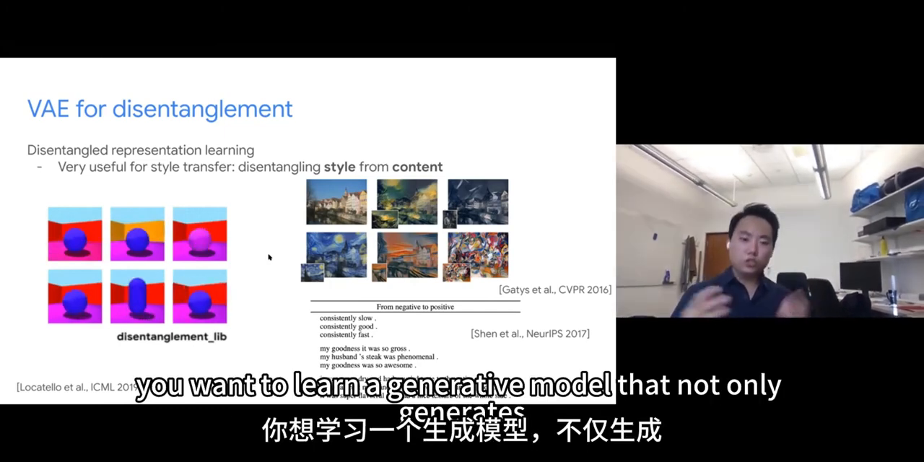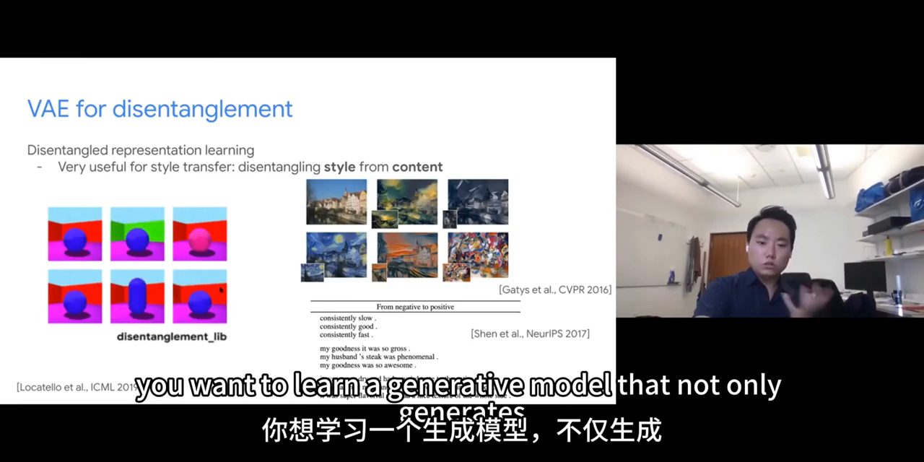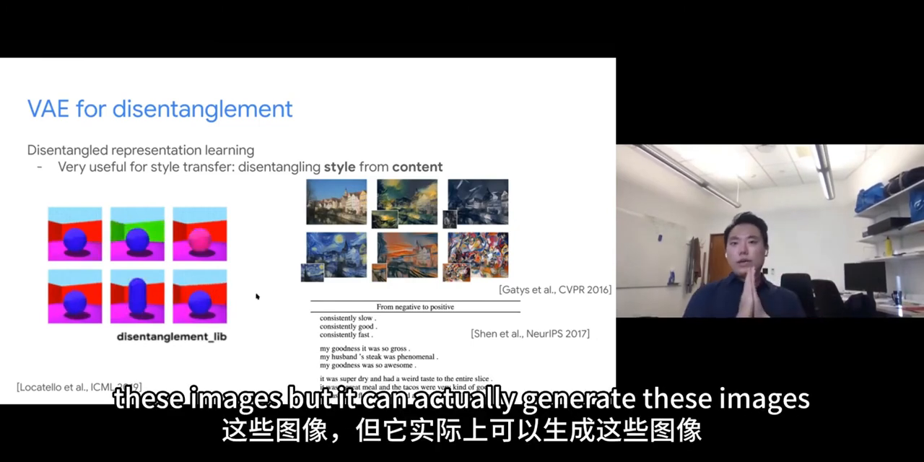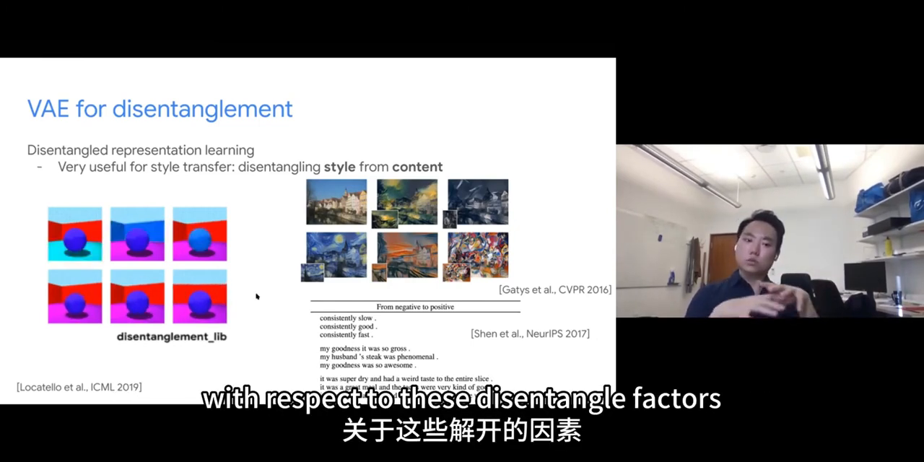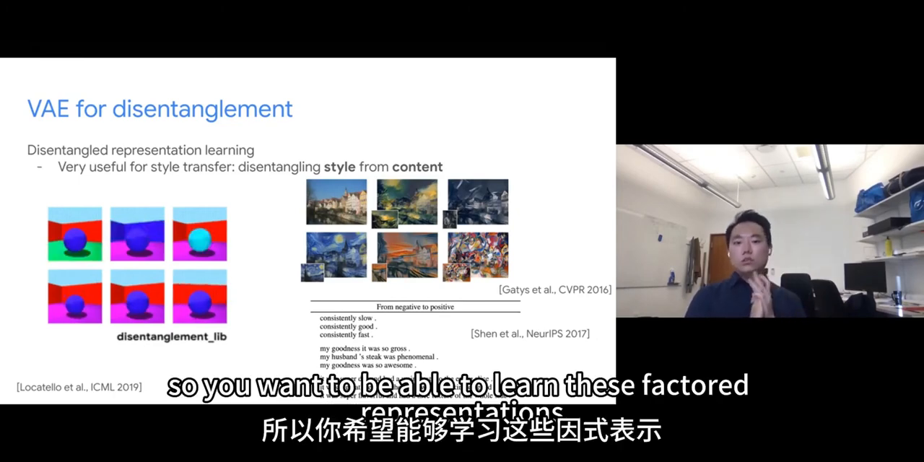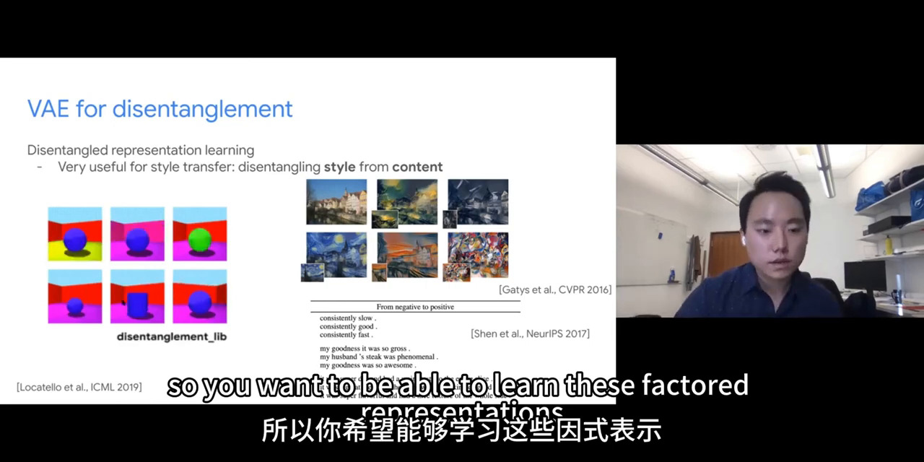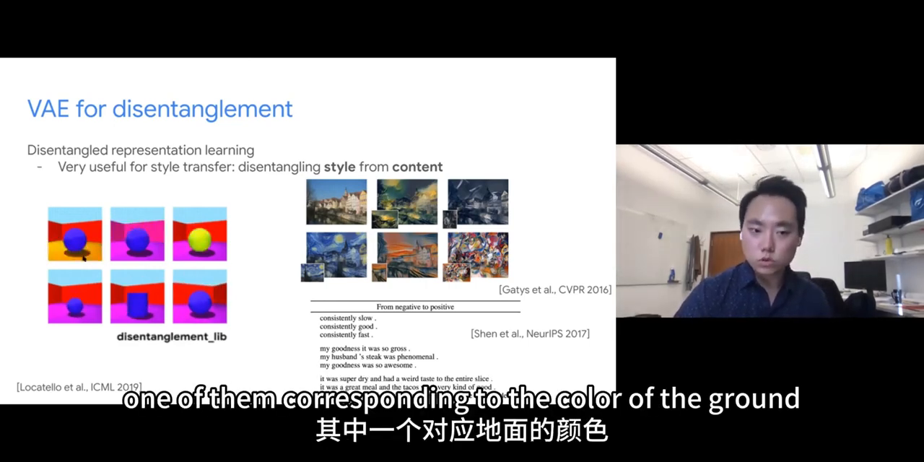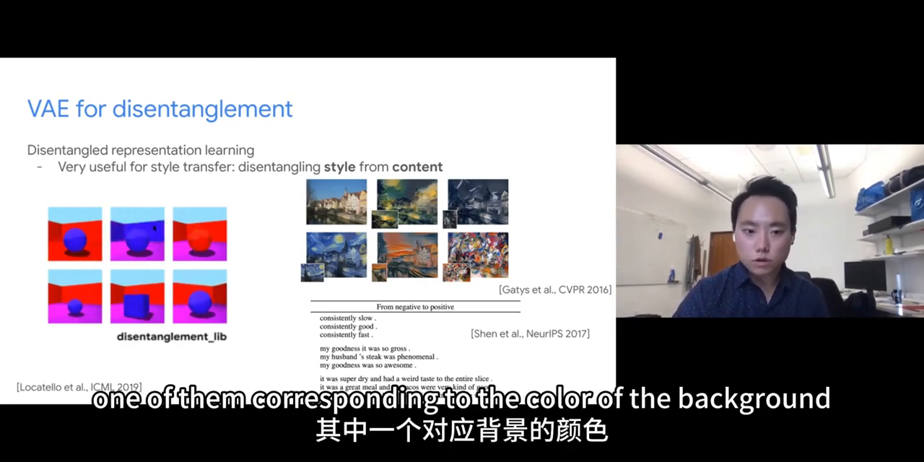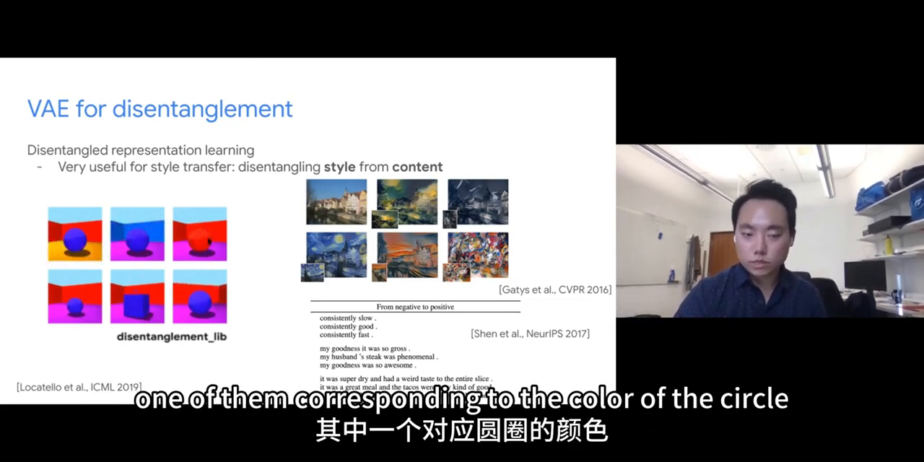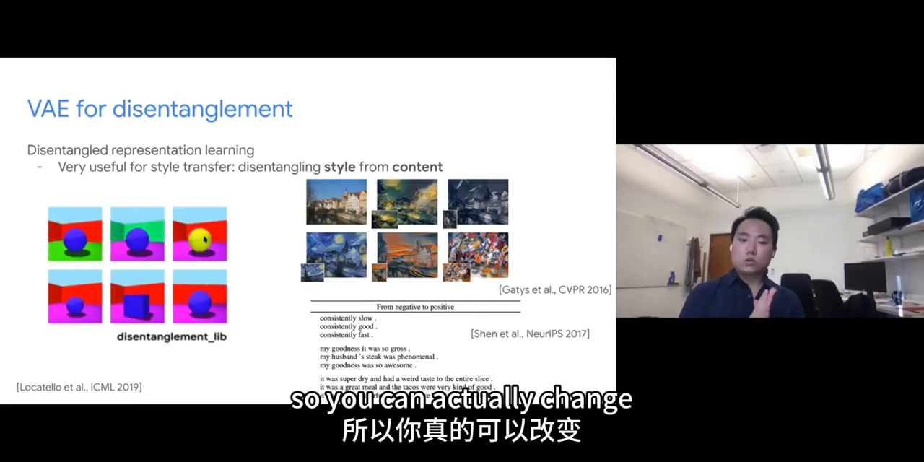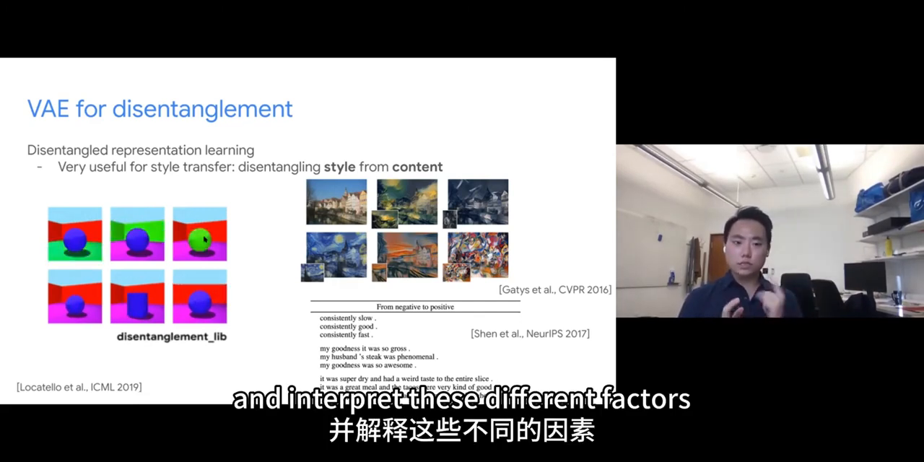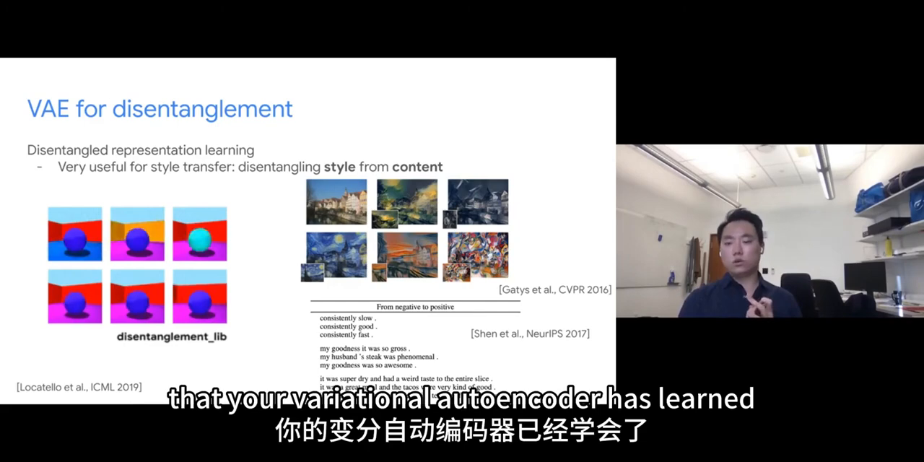So ideally, you want to learn a generative model that not only generates these images, but can actually generate these images with respect to these disentangled factors. So you want to be able to learn these factor representations, one of them corresponding to the color of the ground, one of them corresponding to the color of the background, one of them corresponding to the color of the circle, so that you can actually change and interpret these different factors that your variational autoencoder has learned.